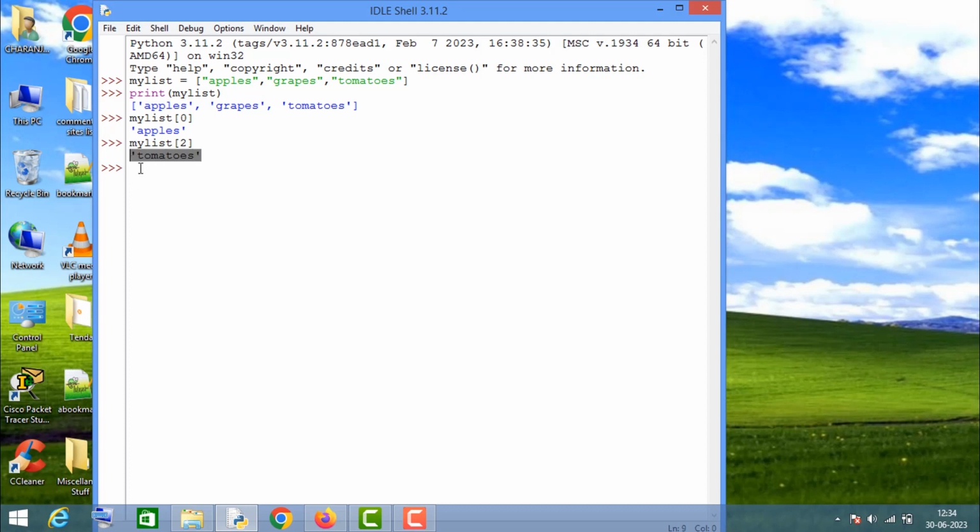And if I want to check the number of items in a list, all I have to do is type the function len, and then within parentheses I will have to type the name of my list. So in my case it is my list. You will see that there are 3 items in the list, my list.